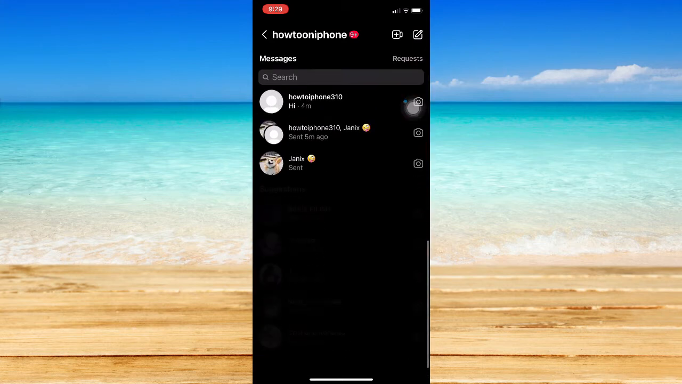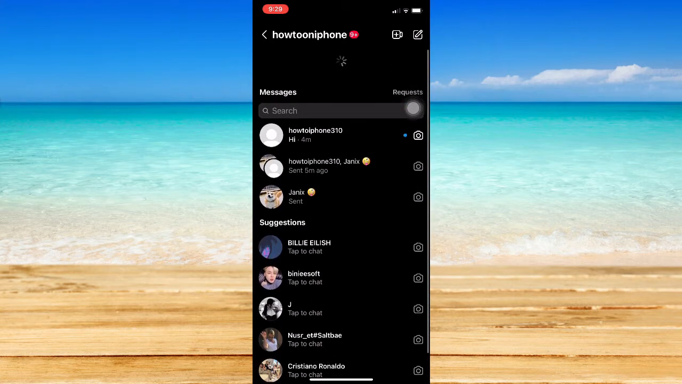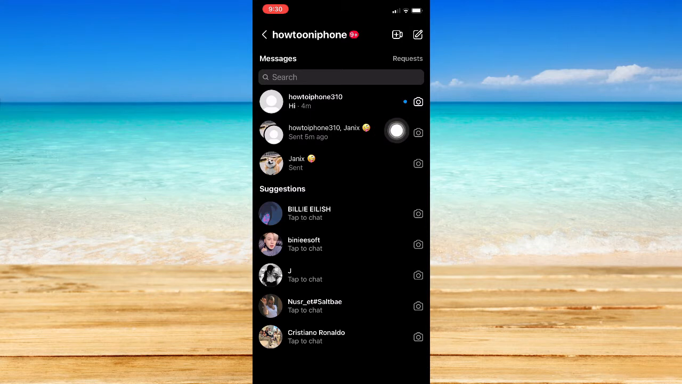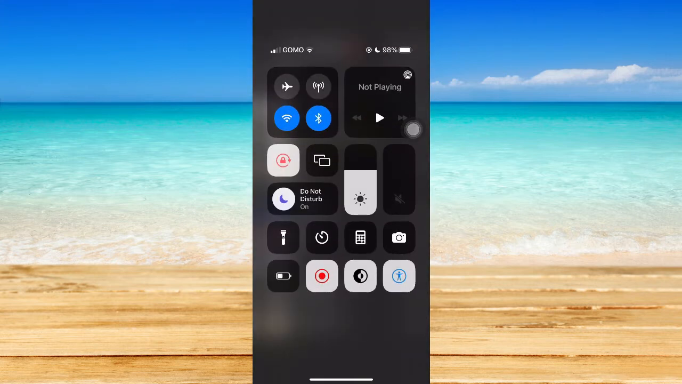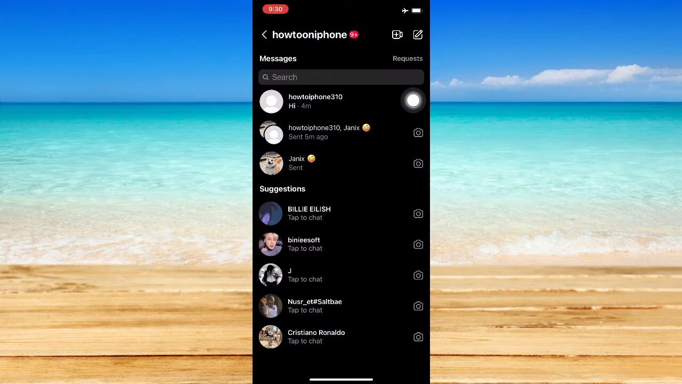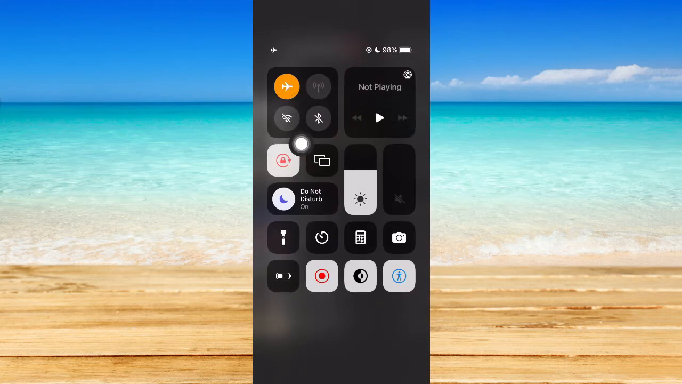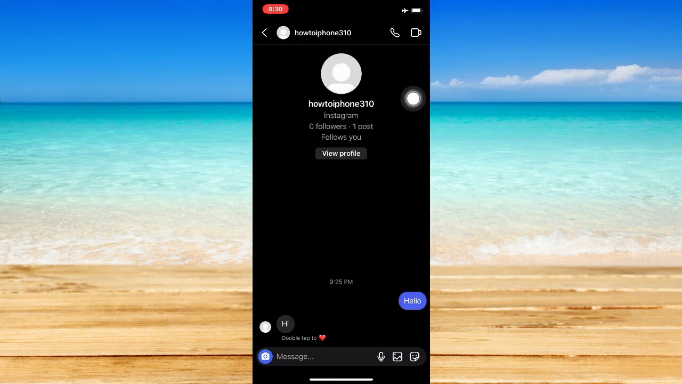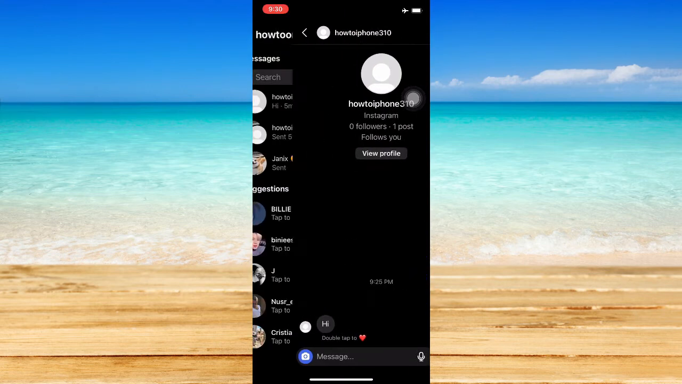And then once you're here, make sure to swipe down like this one so that all of the messages will be loaded. And then what you're going to do next is to put your phone into airplane mode. So to do that, go to your control center and then go to this airplane button right here, click on it, and then you may now open your message right here. So make sure that the Wi-Fi and the cellular data has been turned off. And then you open it, and then you may be able to see their message.